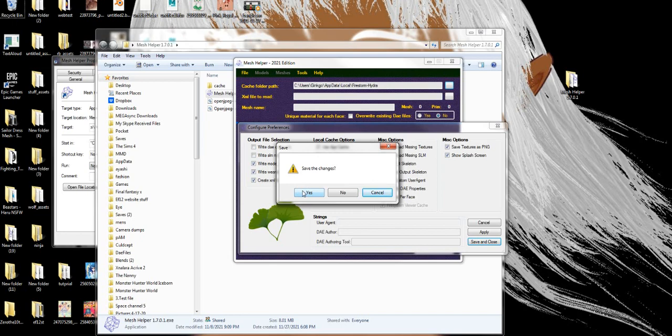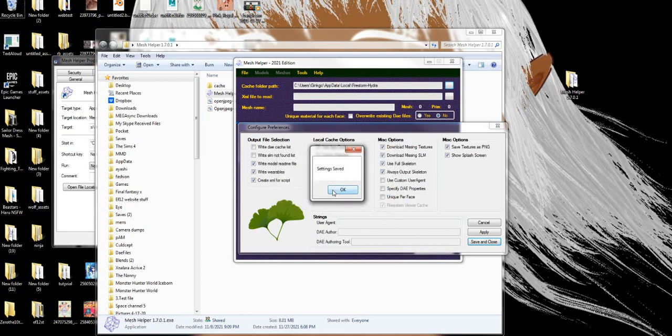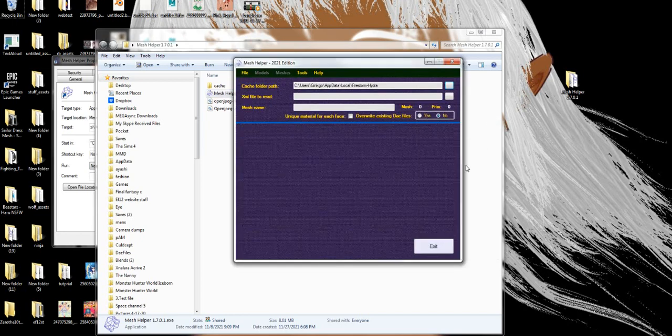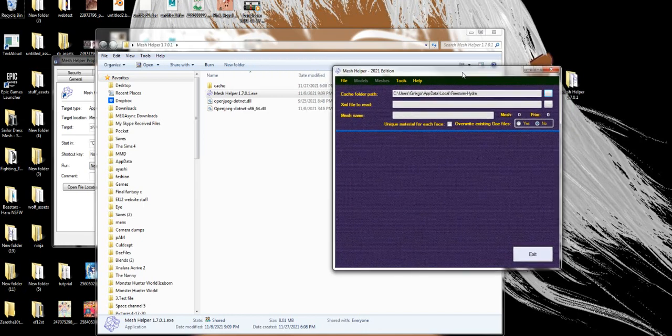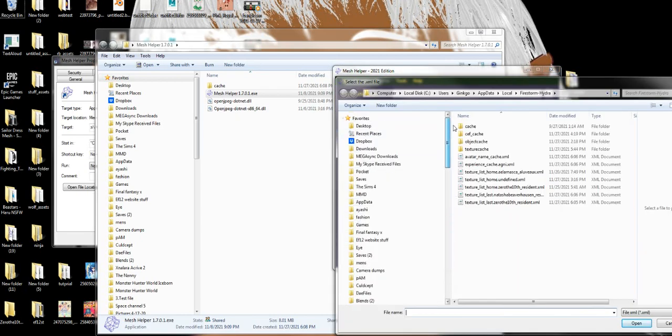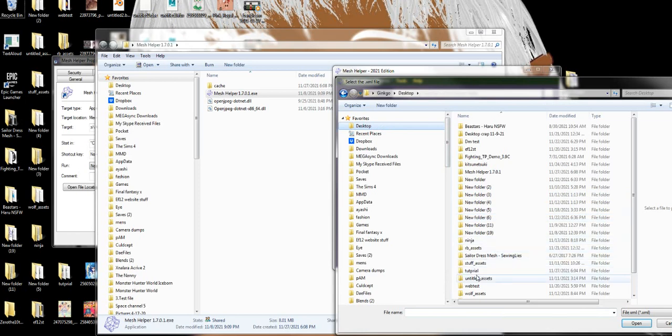I need softer alerts. Just hit yes. And then we close it. Okay, now we've got all of that sorted out. Let us go and finally import our mesh. So we're going to go to File, and we're going to find our tutorial file.